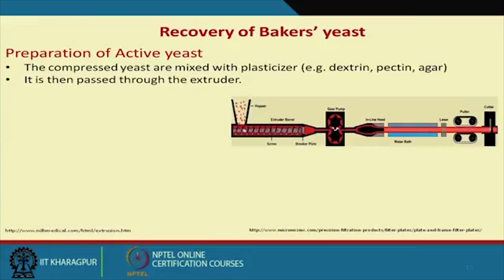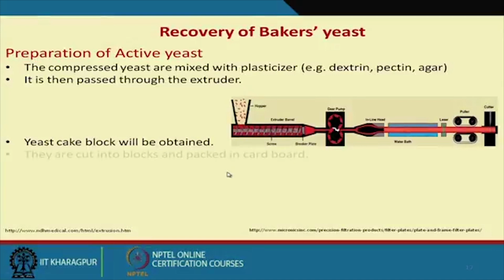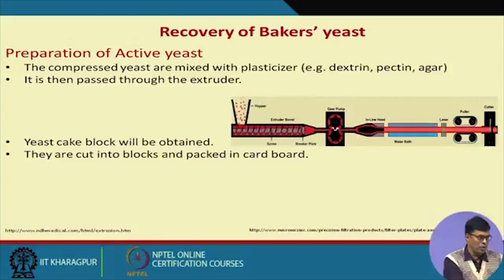Then it is passed through the extruder. In the extruder, you can see this is the screw conveyor. The yeast is coming and the screw conveyor pushes it through a small orifice. Can you see it? This is called an extruder. It goes out in the form of a thread, and then a yeast cake block will be obtained. You can form a block, or you can cut this thread here so that you have small portions.